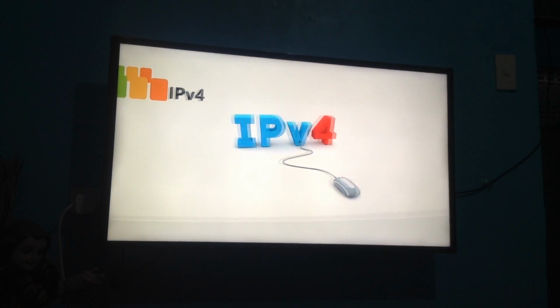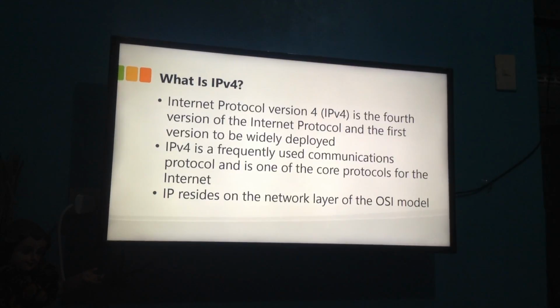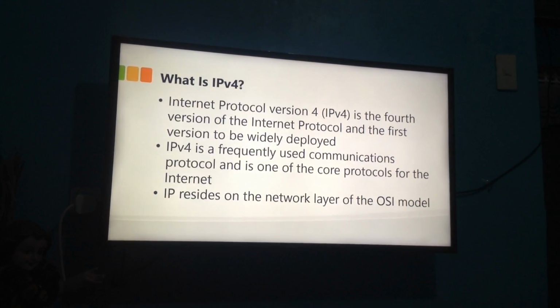In this lesson, we're going to talk about what is IPv4. What is IPv4? Internet Protocol version 4 is the fourth version of the Internet Protocol and the first version to be widely deployed. Even today, 99% of the networks being deployed use IPv4. IPv4 is a frequently used communication protocol and is one of the core protocols for the Internet.